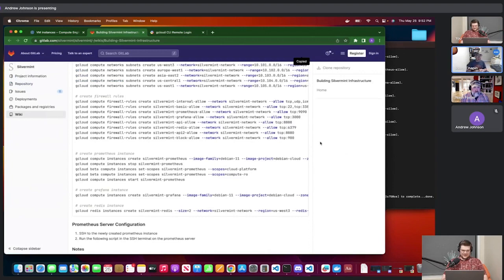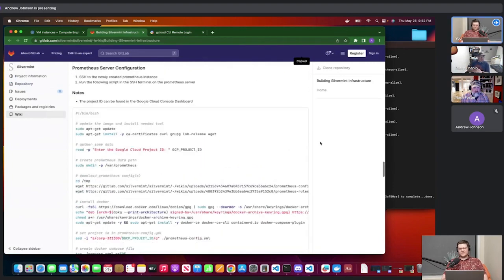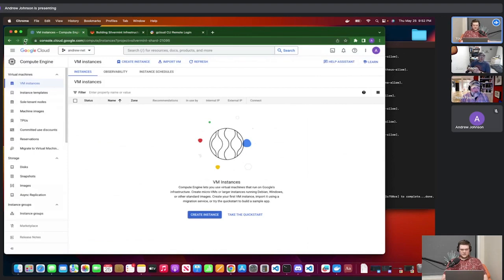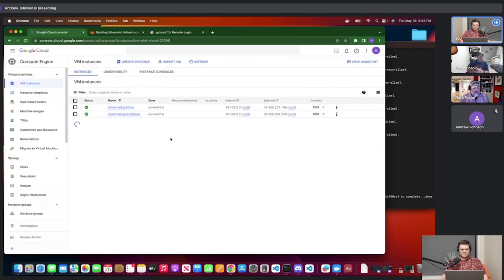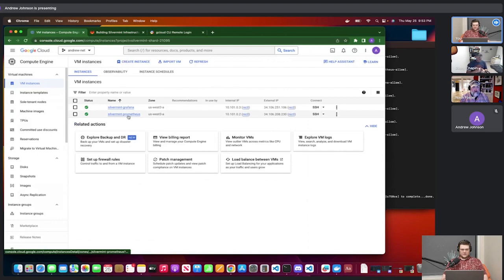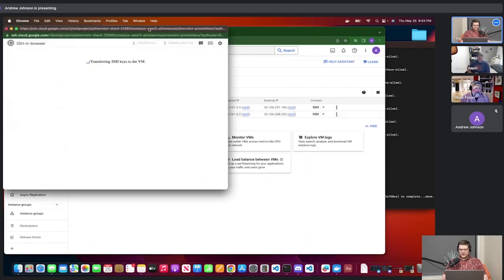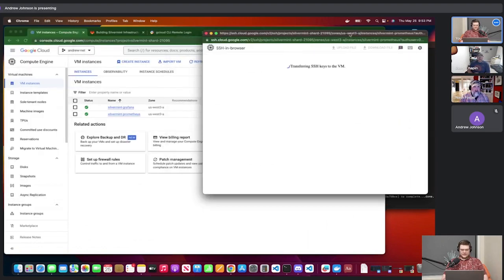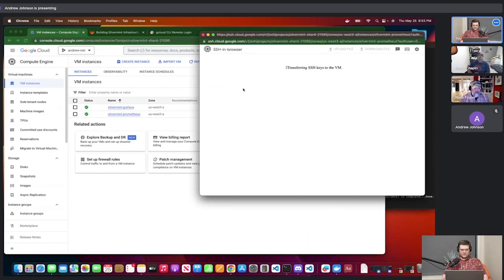Okay, great. Okay, now we get to do some Prometheus server configuration. So like I said earlier, we're going to do this in the Google Cloud. So if we go back to our instances here and we refresh this page, we're going to see Prometheus and Grafana showing up here. So now we're going to go into Prometheus. Just wait to connect to its server.